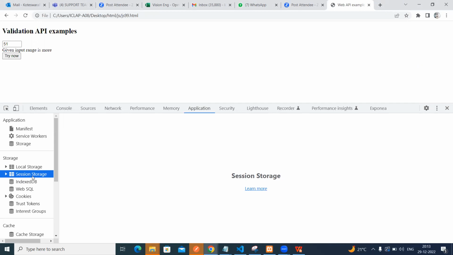Suppose you are already logged into Facebook or Gmail, and unfortunately you close that tab, not the browser. Then you open a new tab and type facebook.com or gmail.com, and it logs in automatically. Because our session value is stored, it logs in automatically. Sorry, not in session storage.